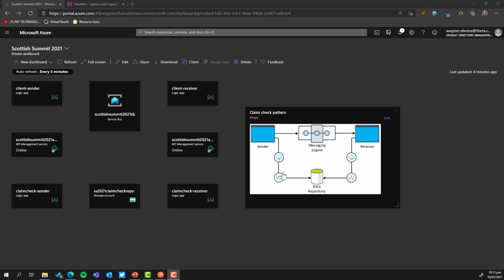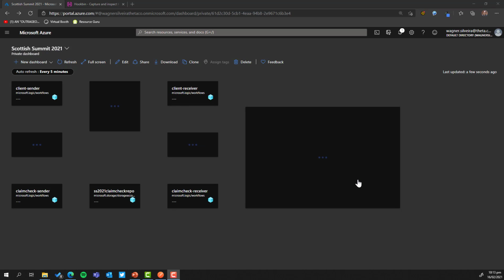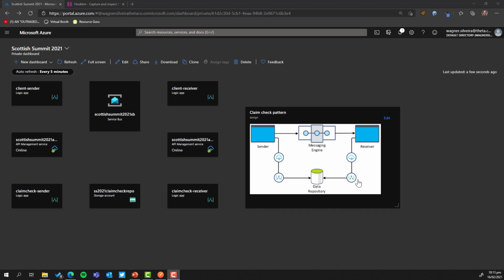Once that message is ready to be sent, the sender would send the message to the message engine. And on the other side, when a receiver application is picking up that message, it would first contact the service bus, and once it receives that message, grab the message from the data repository, and for that Logic Apps would be giving that information to you.